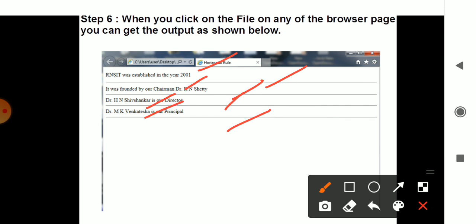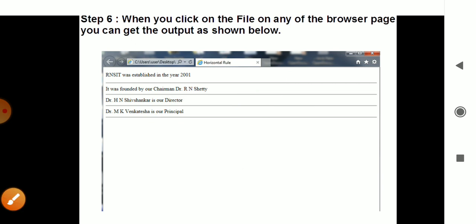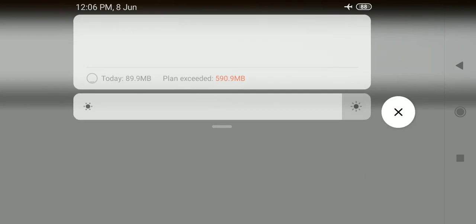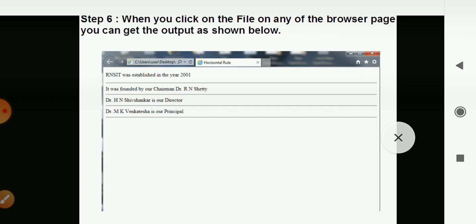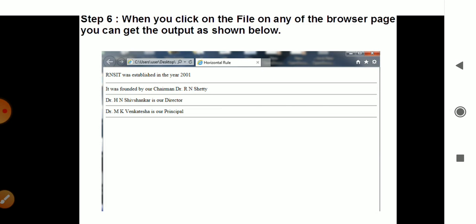It may be on the system. This way you have to execute on the system, but now I'll be teaching you how to execute on your mobile. Okay, so this is the way I have taught you in the system. Now let's check how you have to execute your program on the mobile.